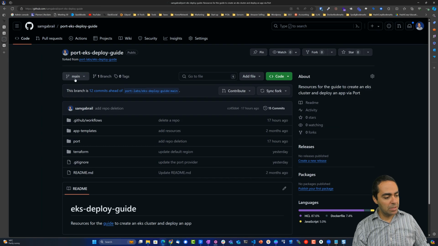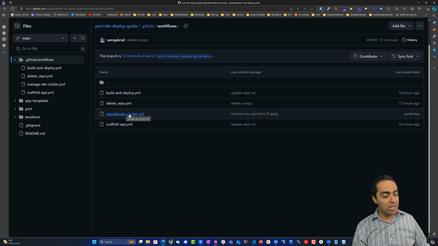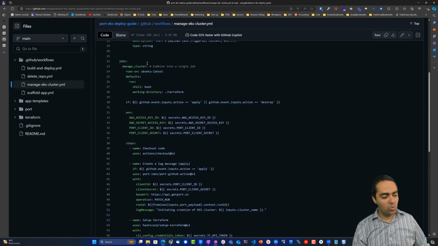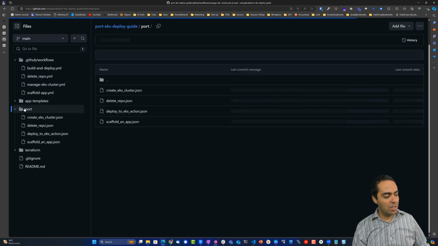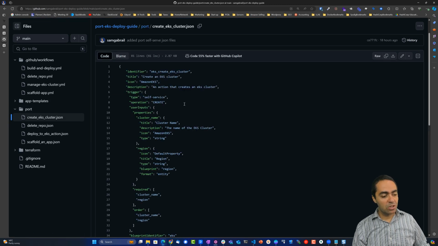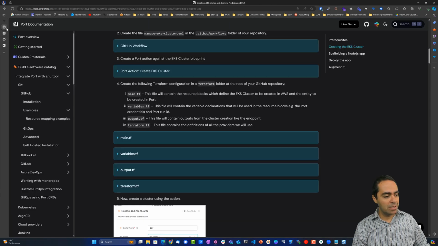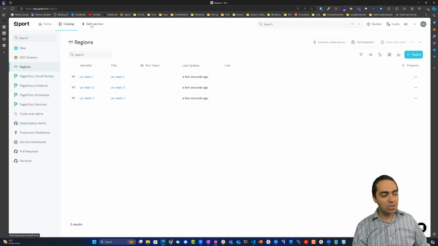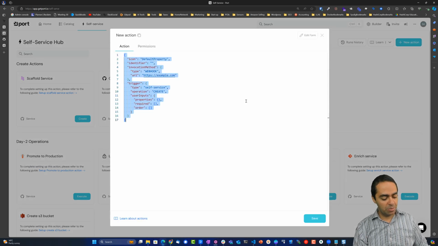Let's go back to our code and let me show you the first workflow, and that is to manage EKS cluster workflow here. And while we build the EKS cluster, we'll go back and look into this. But what we want to do here is the create EKS cluster.json. So this is the self-service action that we want to grab. So let's copy that. Again, it's .json, so it's very convenient to just grab it like this and paste it in here. And here you're going to go to self-service, new action, go to edit JSON, and paste it like that.